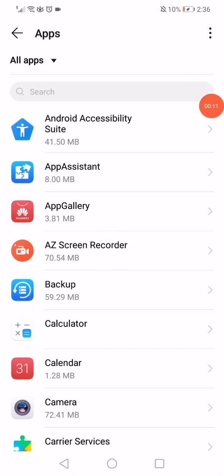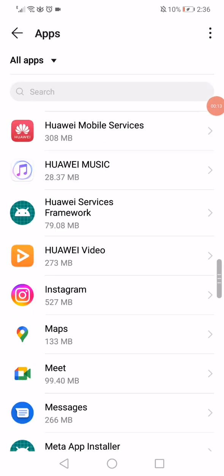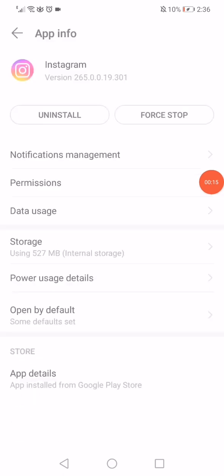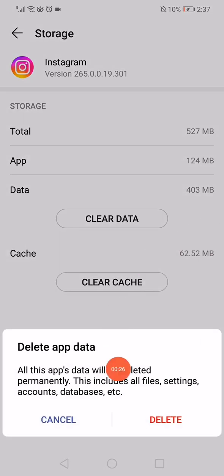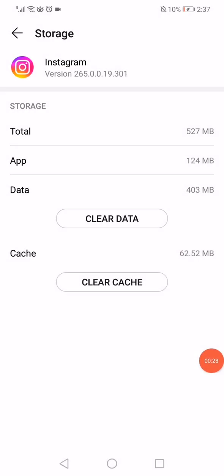So the first way is to go to the settings and open the apps manager. When you open the apps, all you want to do is scroll until you find Instagram, click on it, and now the first way is to click on force stop, go to the storage, click on clear data, and click on delete.